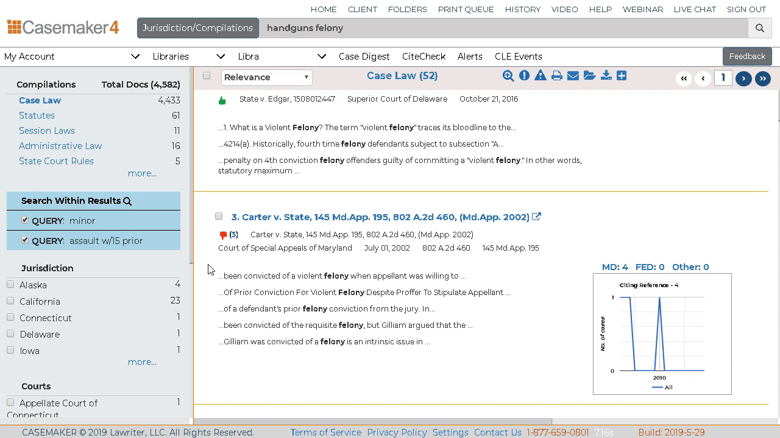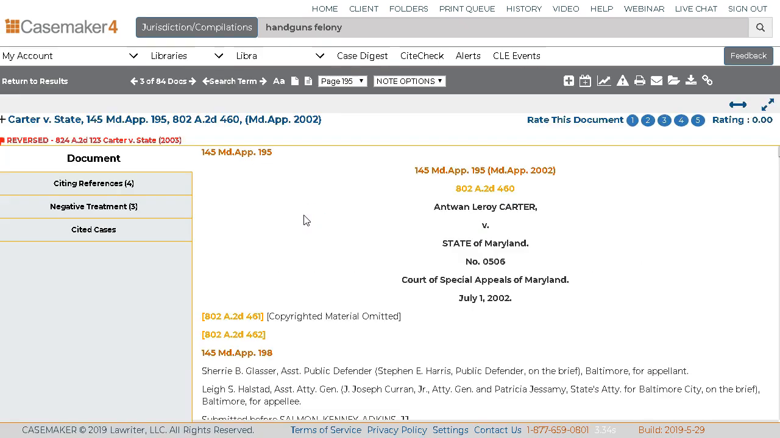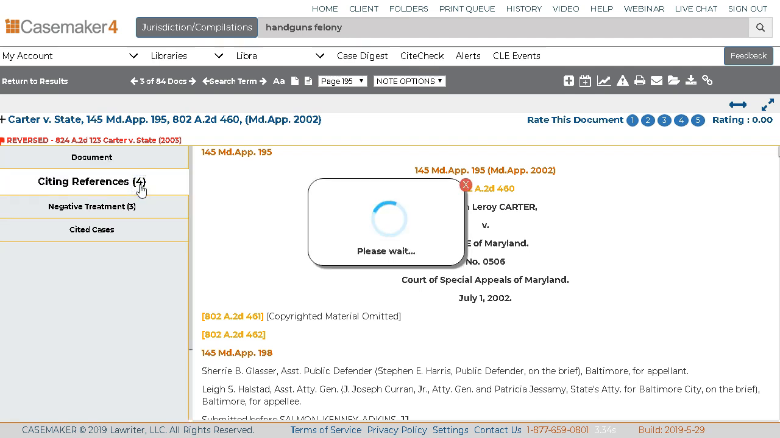Let's go ahead and take a closer look at the case by clicking on the large blue title portion to access it. Here we are able to view the case itself. We can see the Document tab on the left of the screen is highlighted because we are currently viewing the case document. Now if we click on the Citing References tab, this tab will be highlighted.